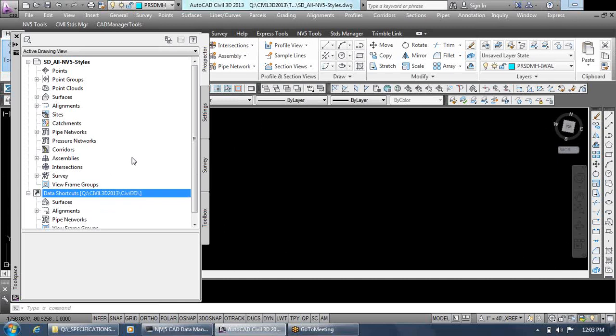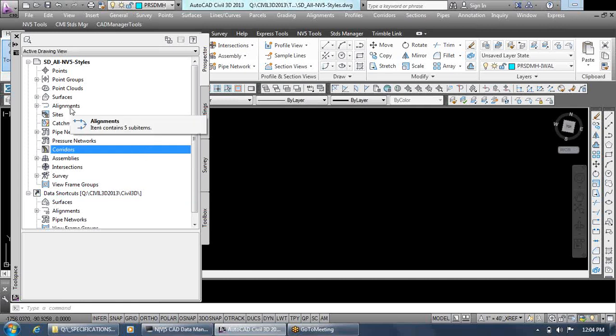So let's say later on somebody makes a change in the alignment that you were referencing, but now you've promoted it into your drawing. Those changes are not going to be reflected in your drawing because you've promoted it live into your current drawing, which there's no real reason to promote things. So just keep that in mind. Everything should be a data shortcut. Nothing really should be live in your drawings.